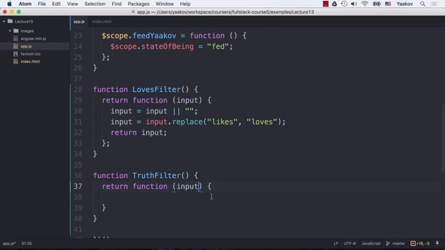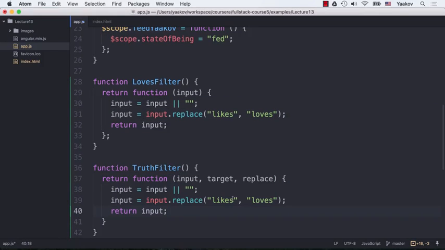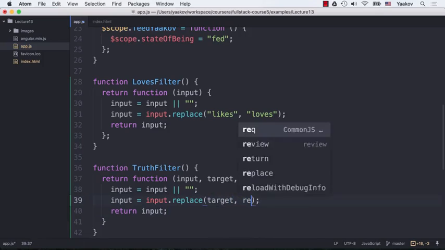And this time, let's go ahead and specify some custom arguments. I will call one target and the other one replace. I want to be able to let the user of this filter specify what the target string is and what we should replace that string with. And it's easy enough to code up this function because it's exactly the same as this one. We'll just copy and paste right here. And instead of likes and loves, we'll just say target and replace.